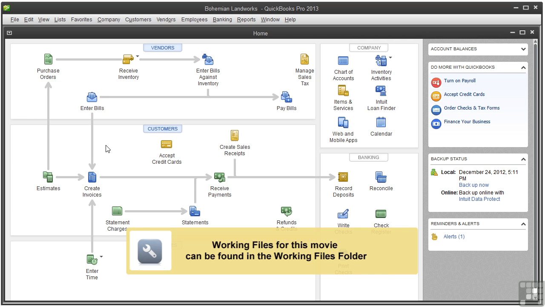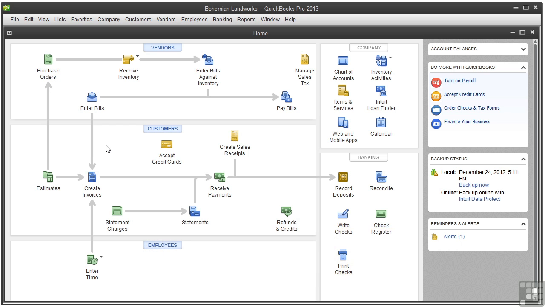This video shows you how to record a bank deposit. When you receive customer payments, you record them in the Receive Payments window, which was covered in another video. QuickBooks puts these payments in the undeposited funds account, and they hang out there until you record a deposit.